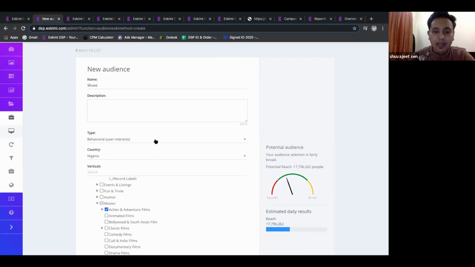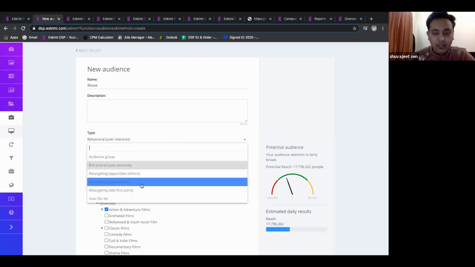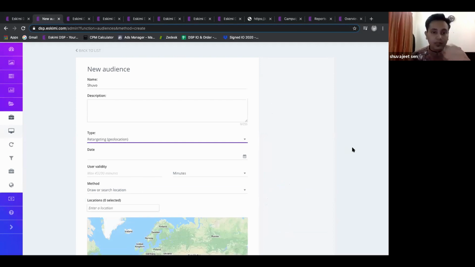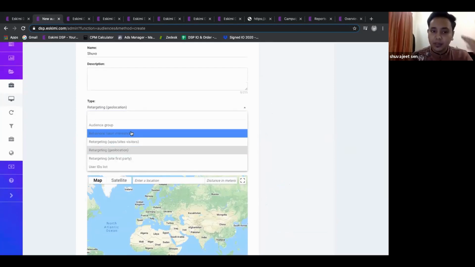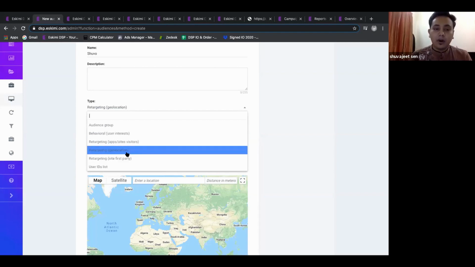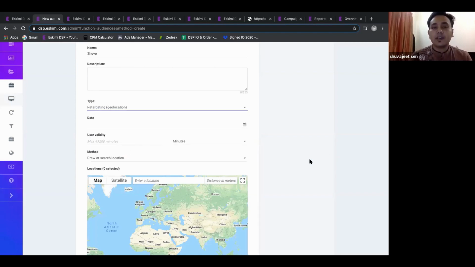I will show you another thing. I will show you the geolocation part. So the type was user interest. When you go with the behavior, it's the audience that we are targeting regarding their interest. And for geolocation, we are going with the people's territory. Maybe where they live or maybe where they go very often.